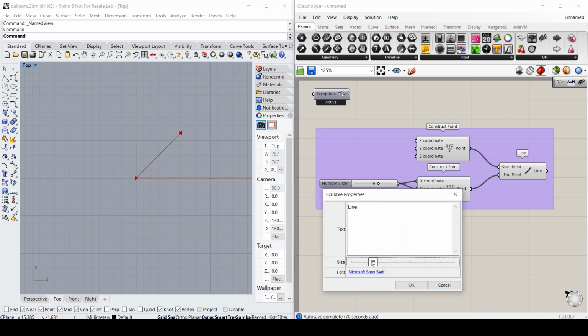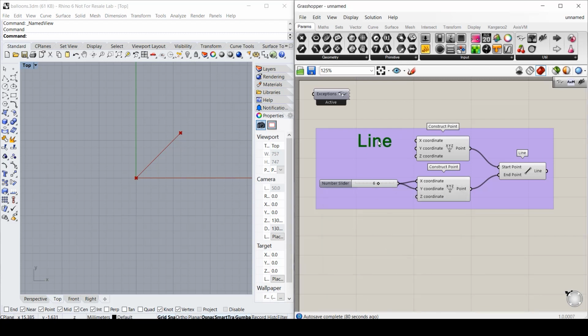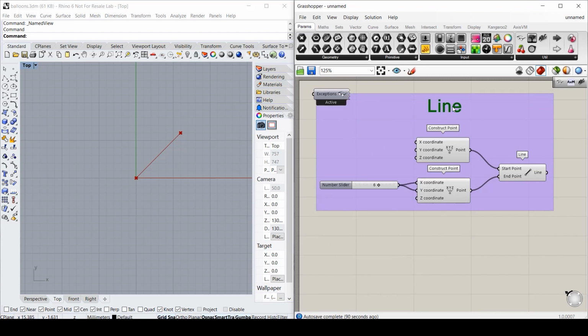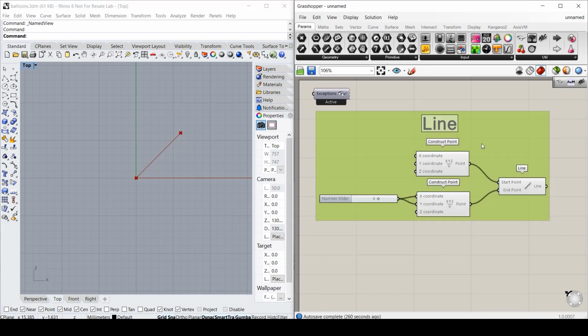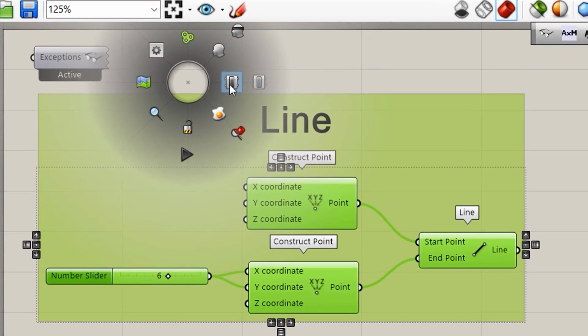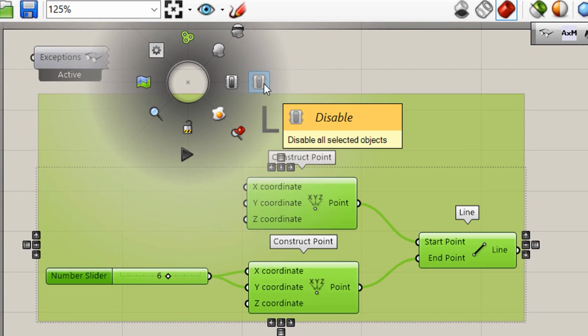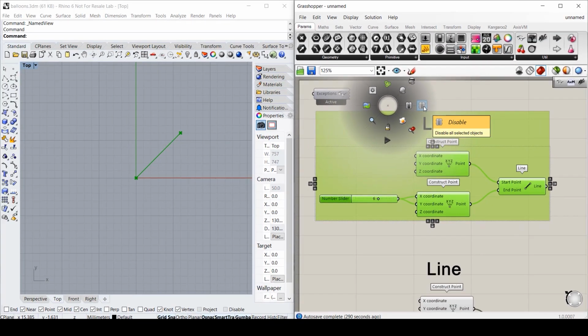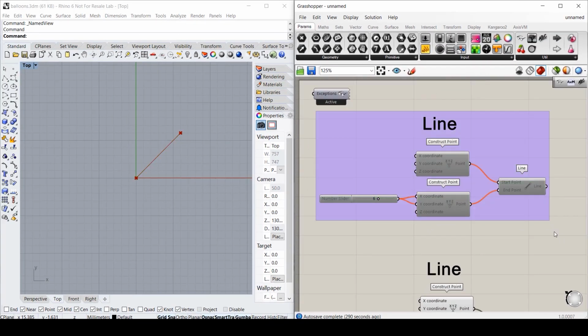Double-clicking on the text brings up the editor, and we can create huge informative labels very quickly. Now I copy all components and press the middle mouse button to open a visual pop-up menu. I disable the selected components. When a component is disabled, Grasshopper Solver doesn't perform any calculation or evaluation on them. The components get a gray color that is slightly different from the color code of the preview off state.